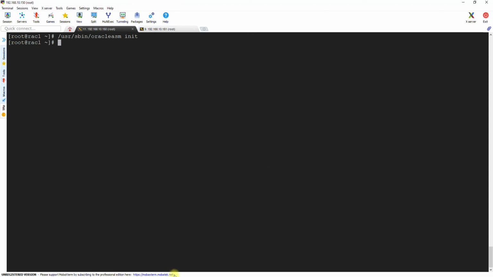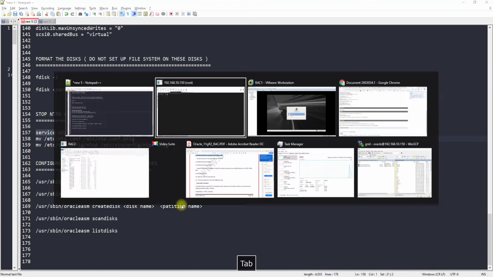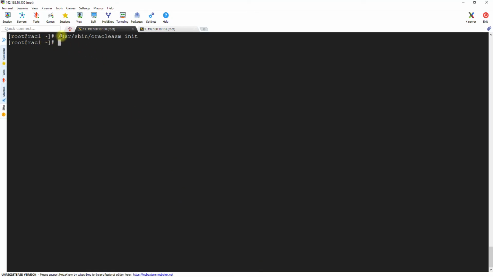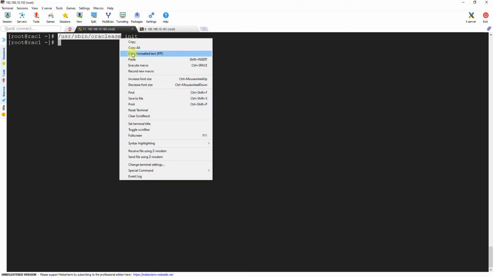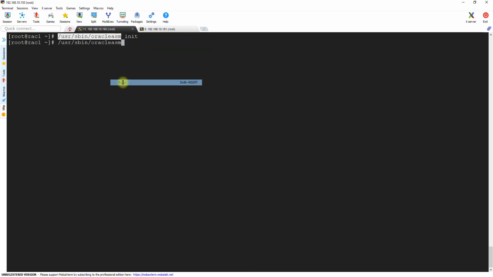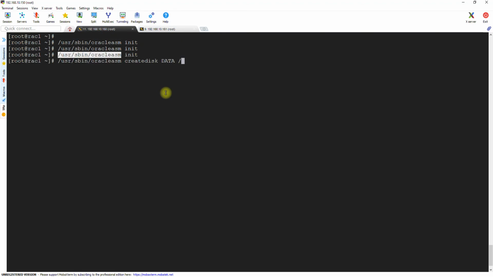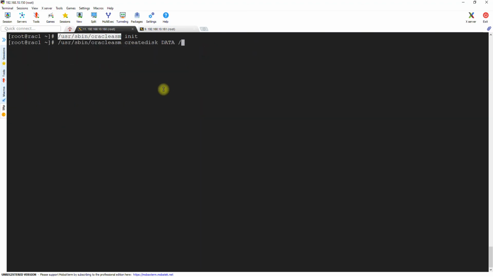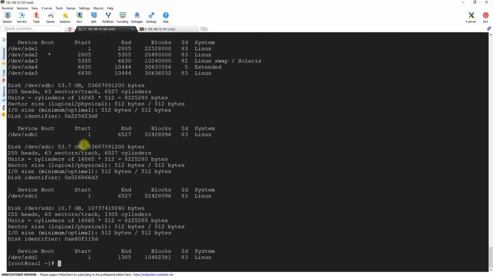So we'll go to the next step. We'll create the disks: /usr/sbin, and copy it, paste it, create disk data. Sorry, I have to check the disk, otherwise I'll mess it up. fdisk -l. b, c, d, and the d is the smaller one.